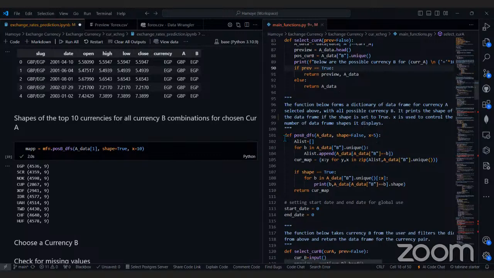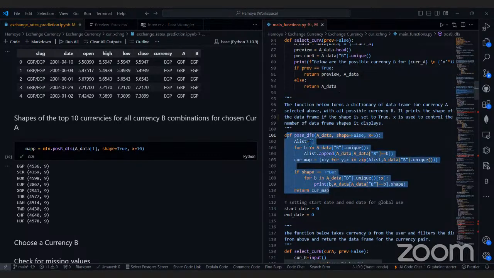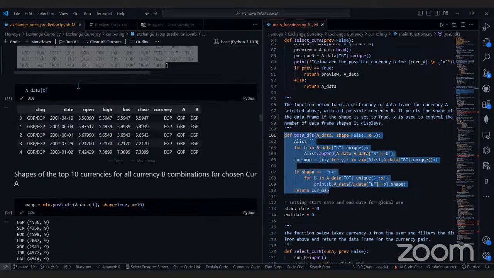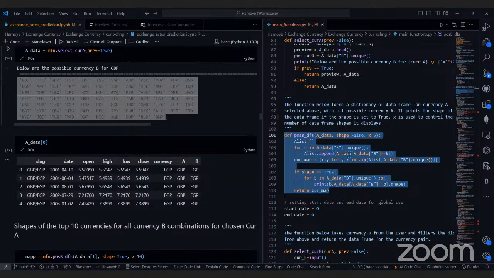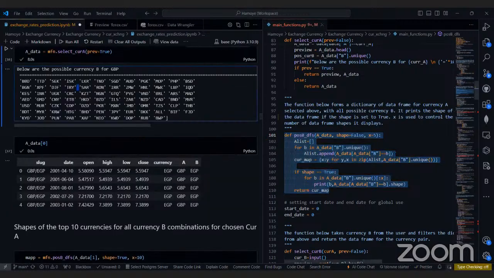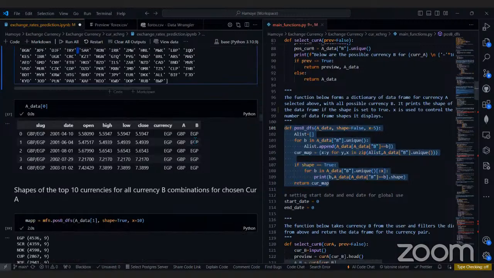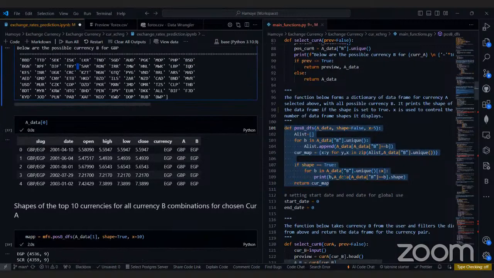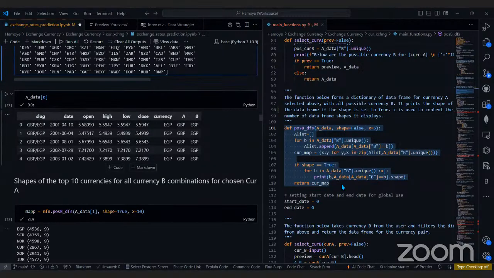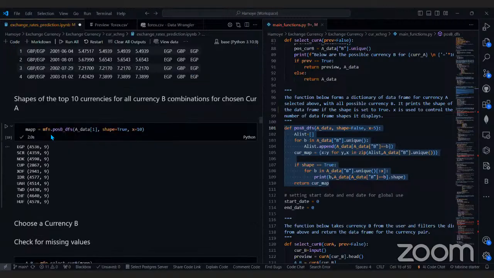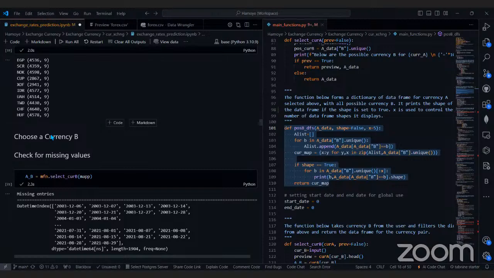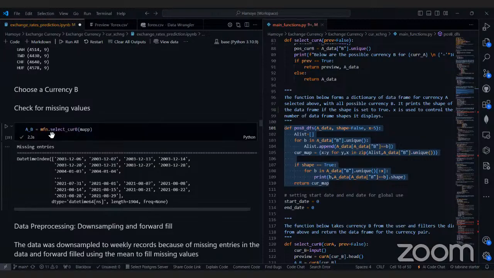So this is the function that is handling that. It has an empty list, so it looks through the unique values, all these that are highlighted here. Then it goes into the data and filters it based on this. It gets the shape, and if it's set to pre, returns the shape. So that's what that function is doing. And this is where we select the second currency we want to work with, out of the menu up there.